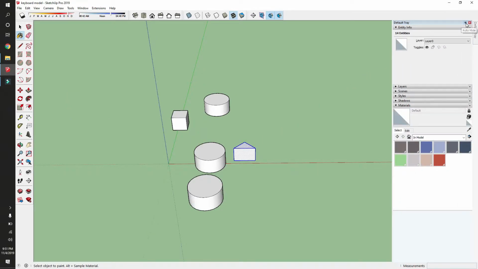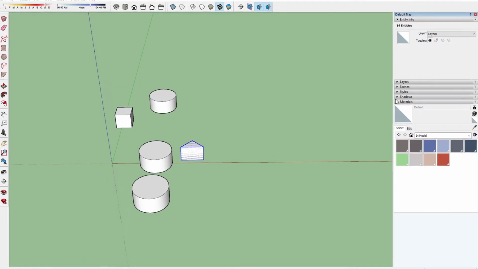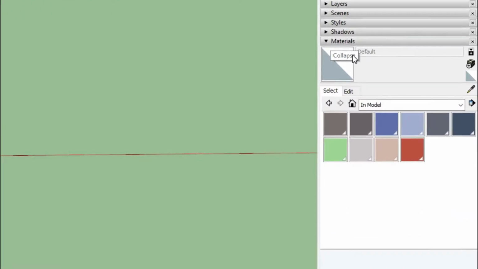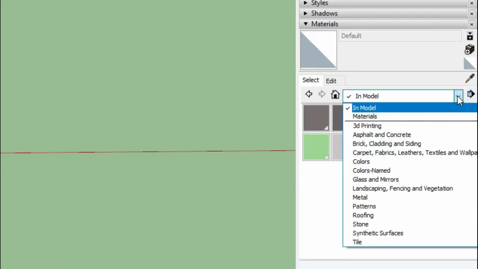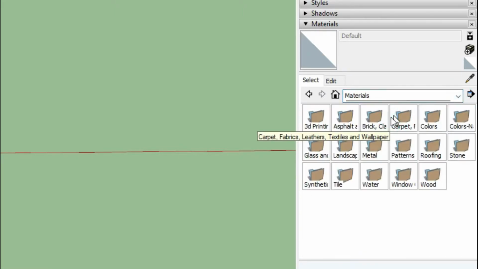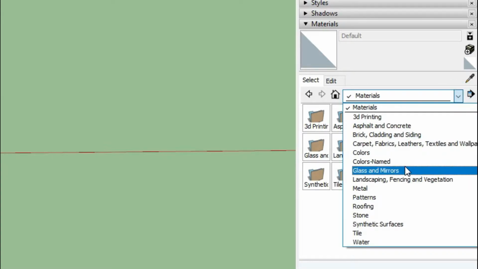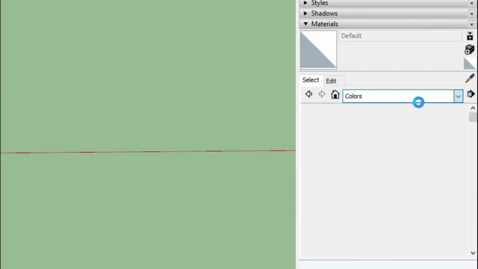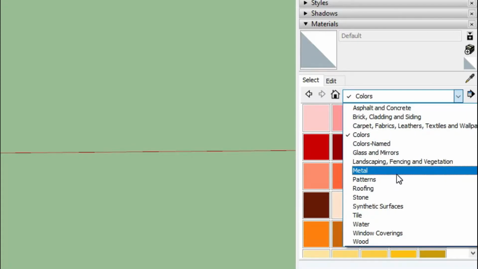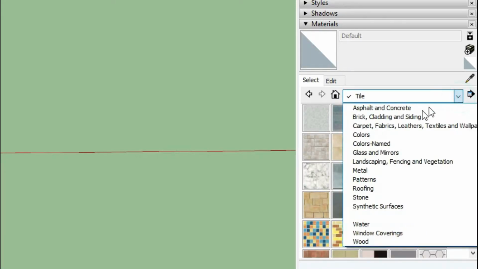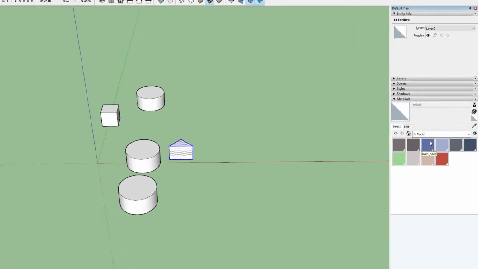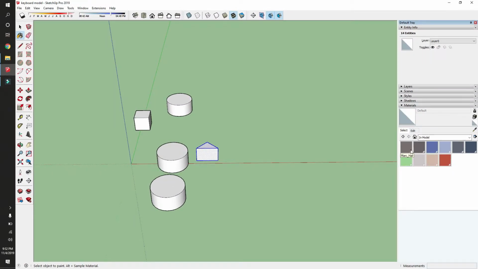So we're going to pin open our default tray for now, where we have our material selections. We have a few categories here in model. Basic preloaded materials that come in SketchUp. Some colors, some metals, some woods. Let's start with what's in the model. This will show all the materials in the current model.